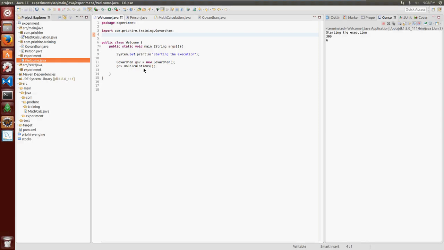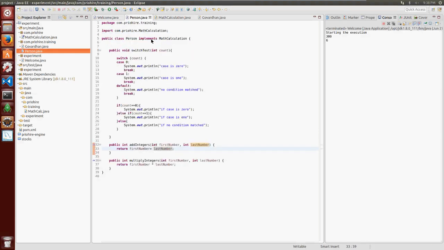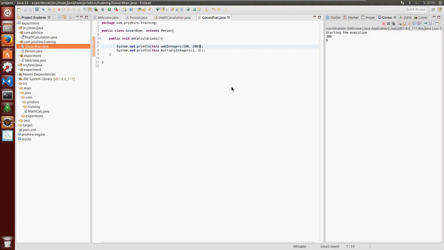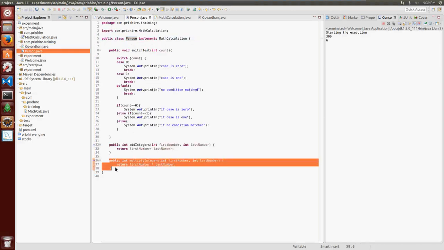Now, let's say I got the implementation from Person into the Govardhan class. In the Govardhan class, I don't want to use the addition implementation coming from Person, but I want to use the multiply integers implementation coming from Person. That means one of the method implementations I want, another method implementation I don't want, but I want my own custom thing in the Govardhan class. So in that situation, you can definitely override the method's implementation.